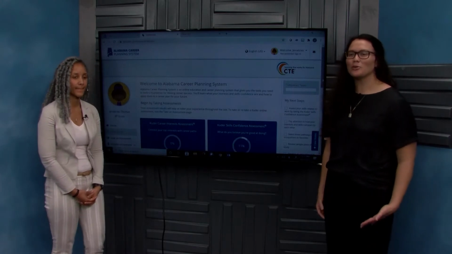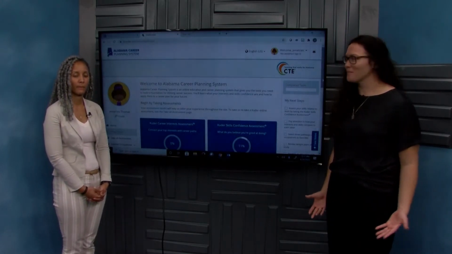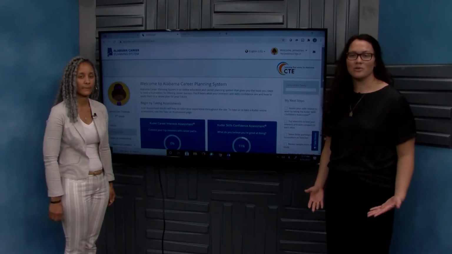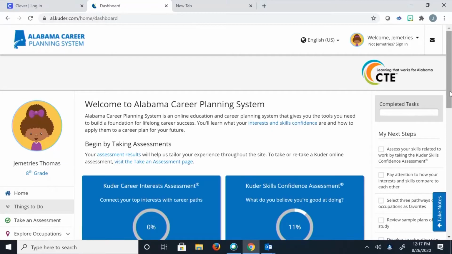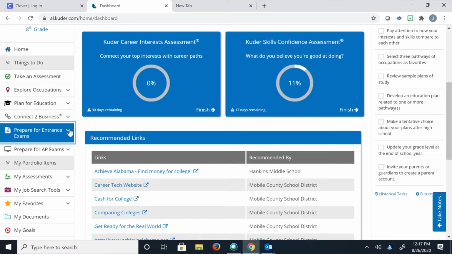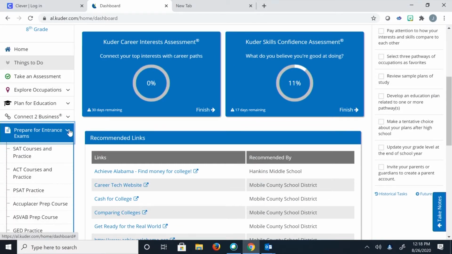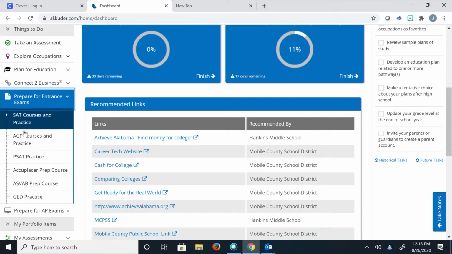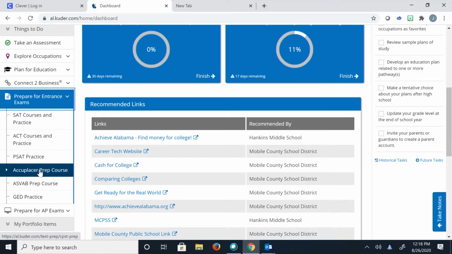Today we're going to walk you through some new updates within the Cooter system. One of the cool things that they've added is help preparing students for entrance exams. If you look over on the left tab and scroll down to the button that says Prepare for Entrance Exams, you can see everything that they offer. They offer SAT courses and practice, ACT courses and practice, PSAT, help with your AccuPlacer, which is for community colleges, the ASVAB, and GED practice.